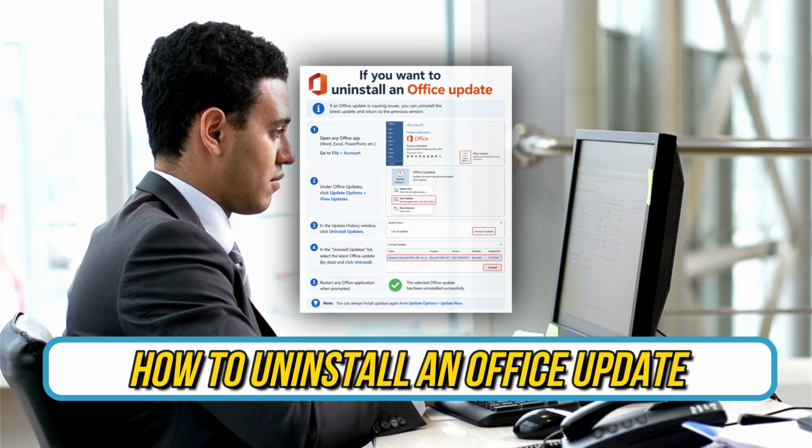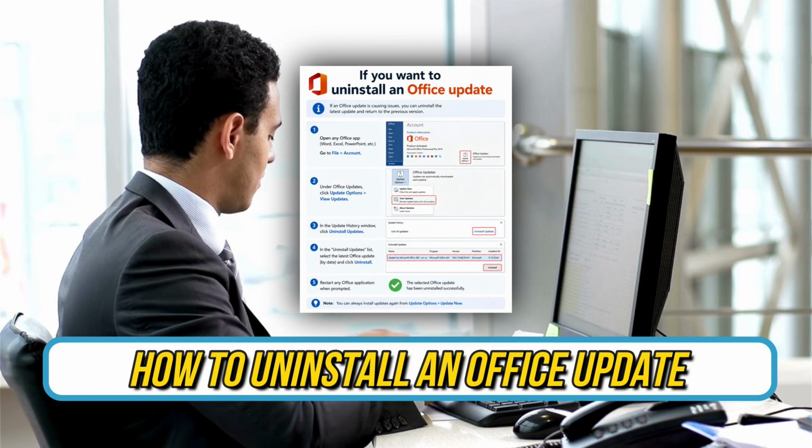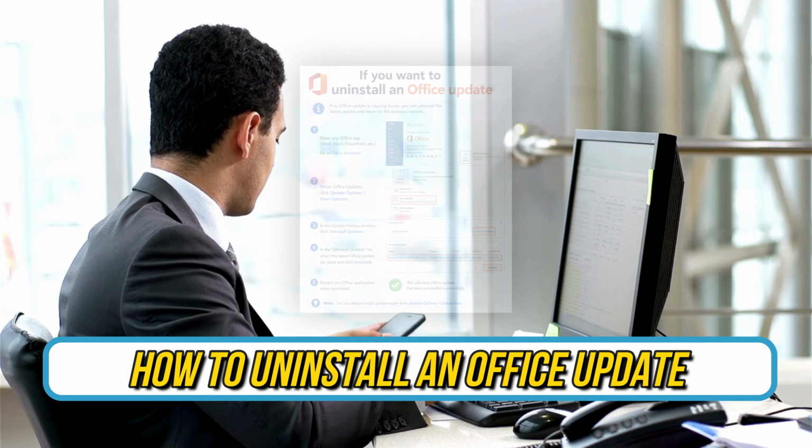If you want to uninstall an Office update, then you are at the right place, as here is how to do that. Let's get started.